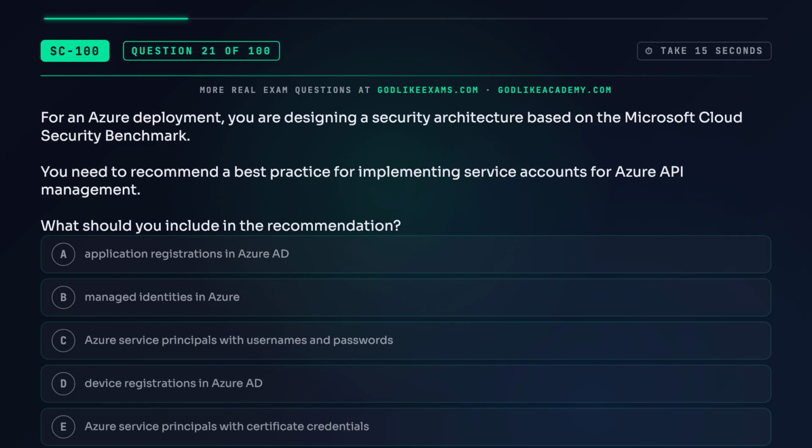Option A, application registrations in Azure AD. Option B, managed identities in Azure. Option C, Azure service principals with usernames and passwords. Option D, device registrations in Azure AD. Option E, Azure service principals with certificate credentials.